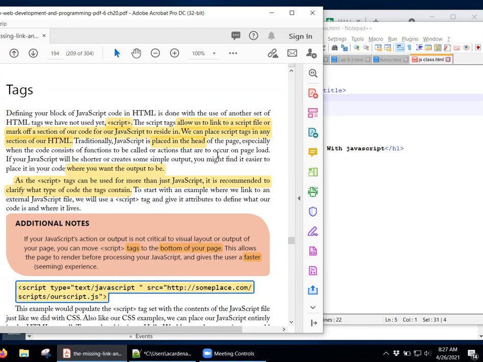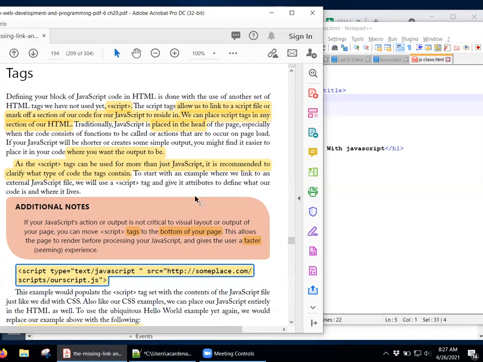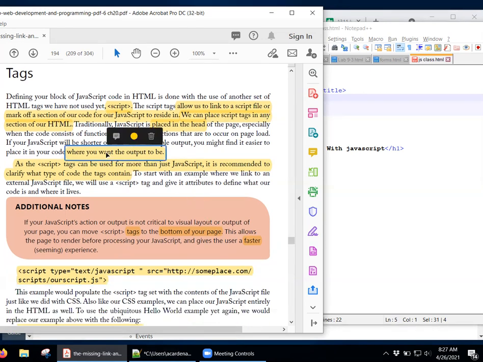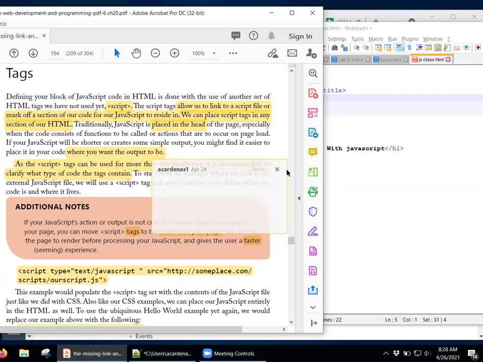Okay, it mentions here that you can put the script tags in any section, in the head, in the body, both. You might want to put it where you want your output to be. So just keep that in mind. But of course, always remember that it needs to be organized in some way. Somebody else is very likely to be reading your code, including your instructor. And we want it easy to read.